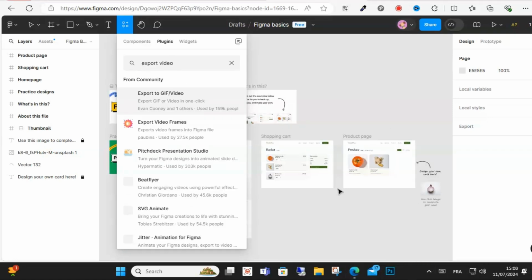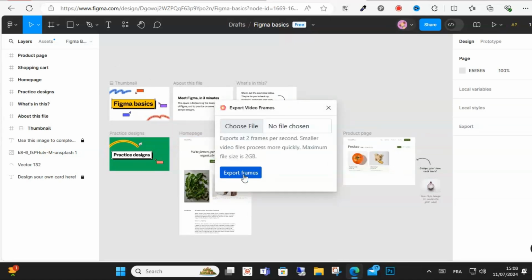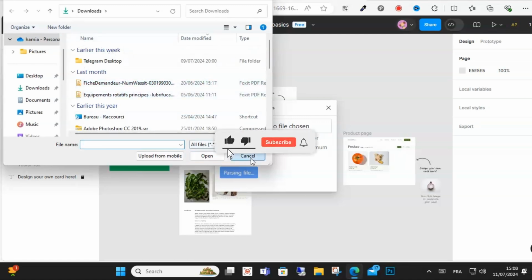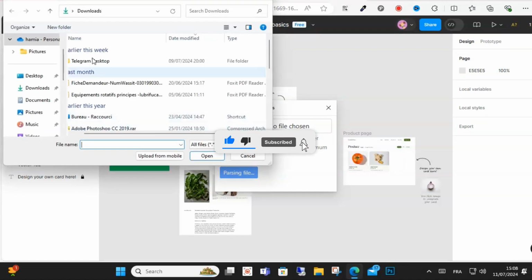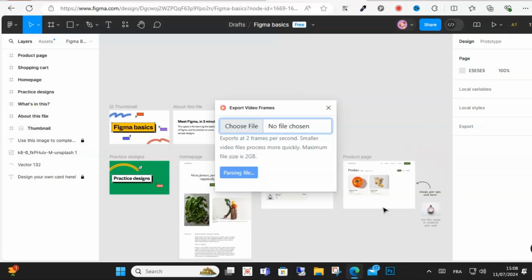but I'm just going to click on this right here and ask you to export the file, and just choose the file right here, and go ahead and choose the file that you want to export of this Figma. So drag this file, just like you can see here, and export your frames, and after that you're good to go. Yeah, this is basically how you can export a Figma prototype to video.